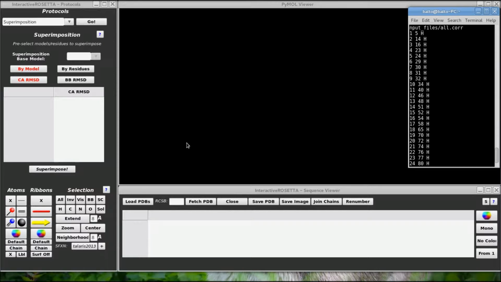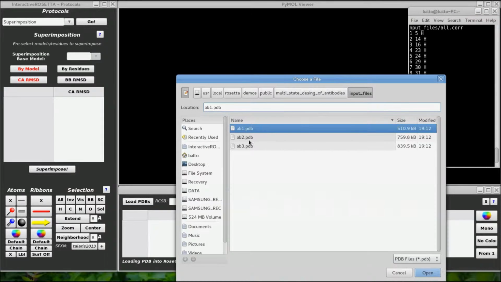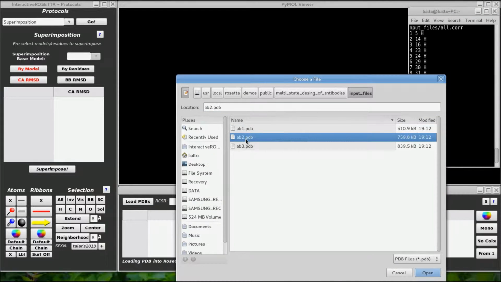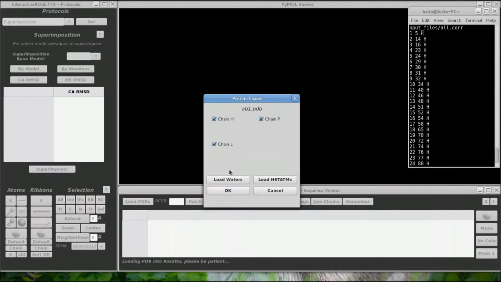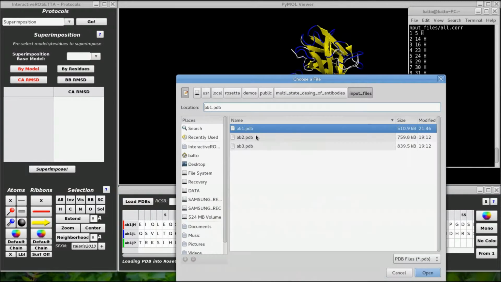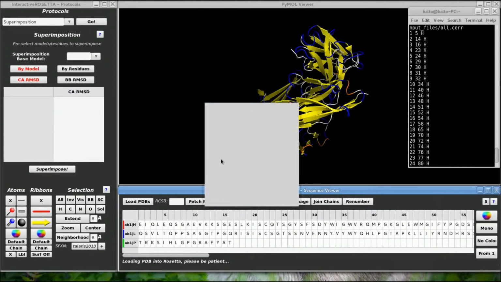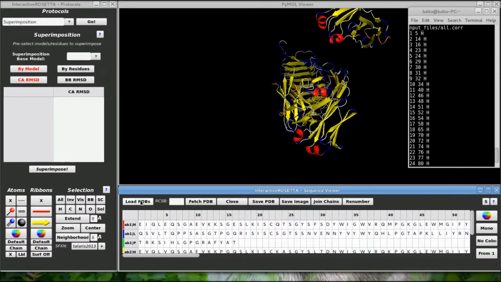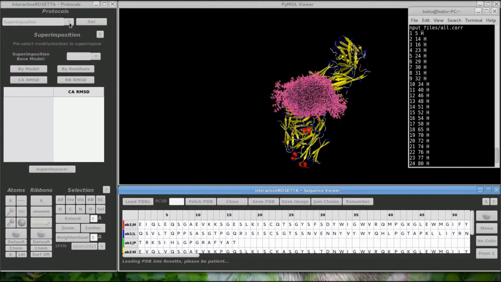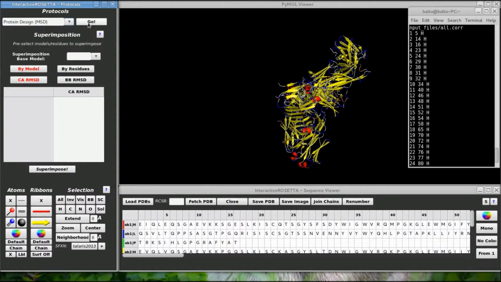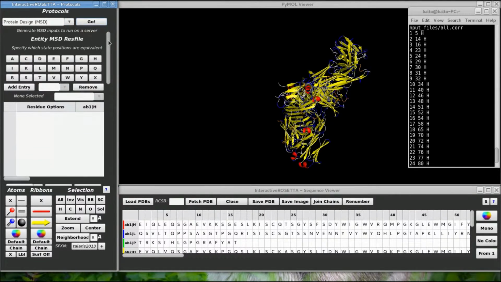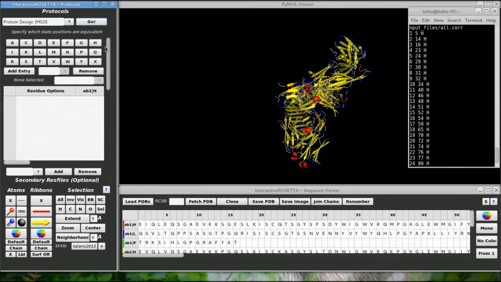Anyway, let's get started. For this demonstration, I will use the actual files provided by Rosetta for the multi-state design demo, so let's get the files. There are 3 of them. All of them are antibody-antigen structures and we will be optimizing the structure of the heavy chains. Okay, now that we have loaded all the structures, let's go to the multi-state protein design protocol over here.